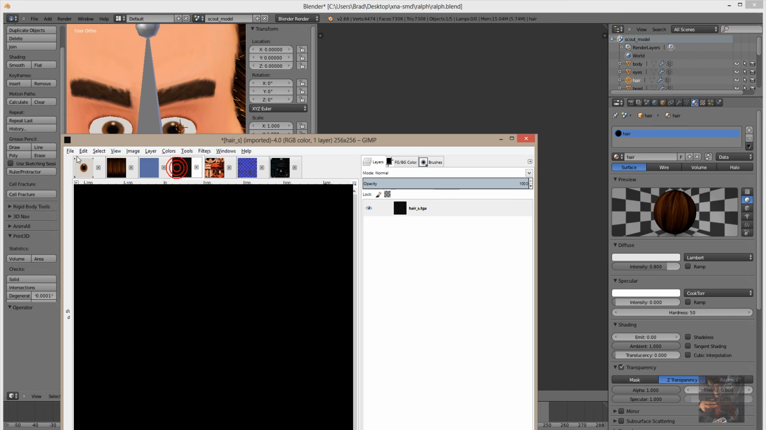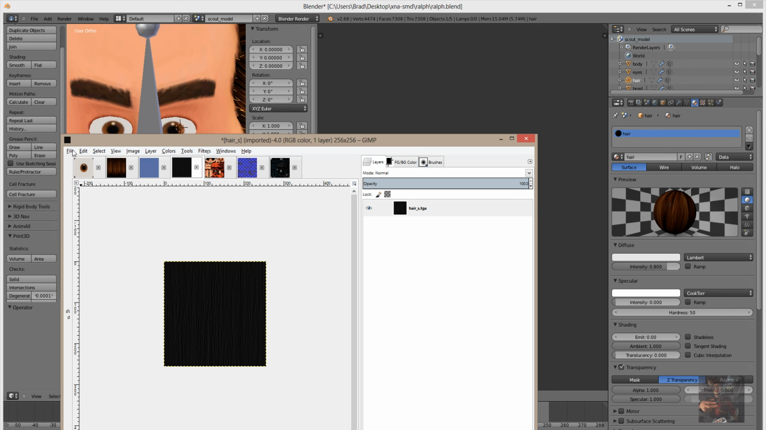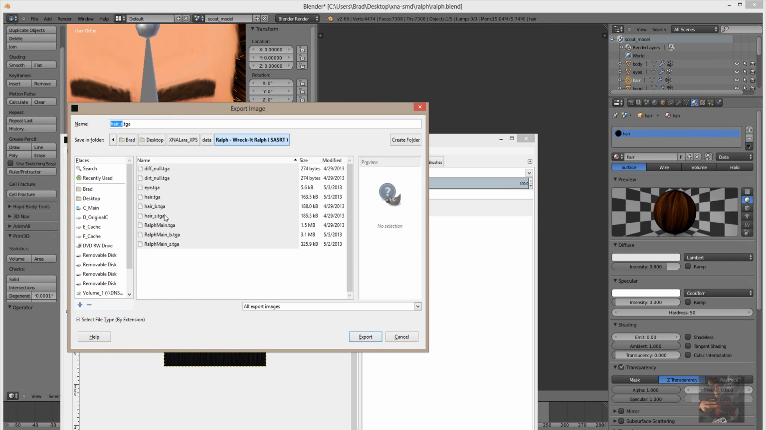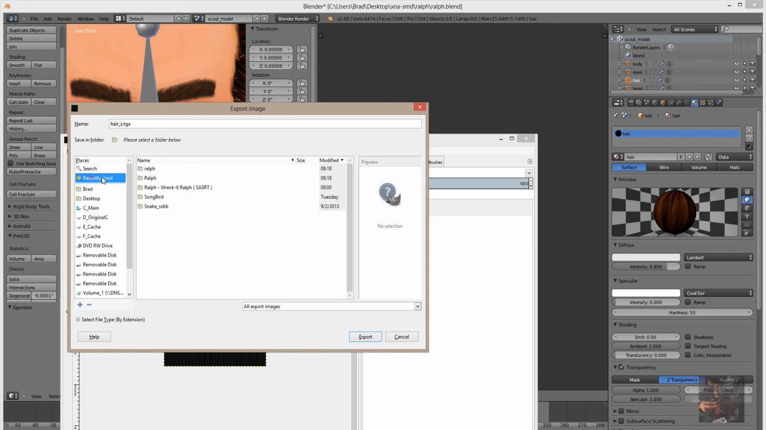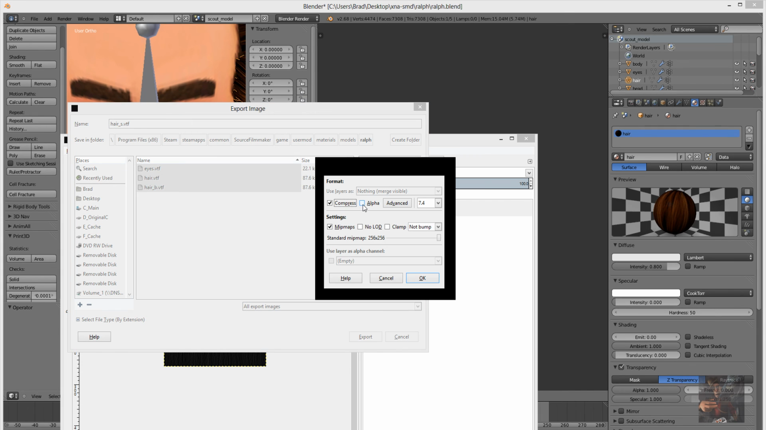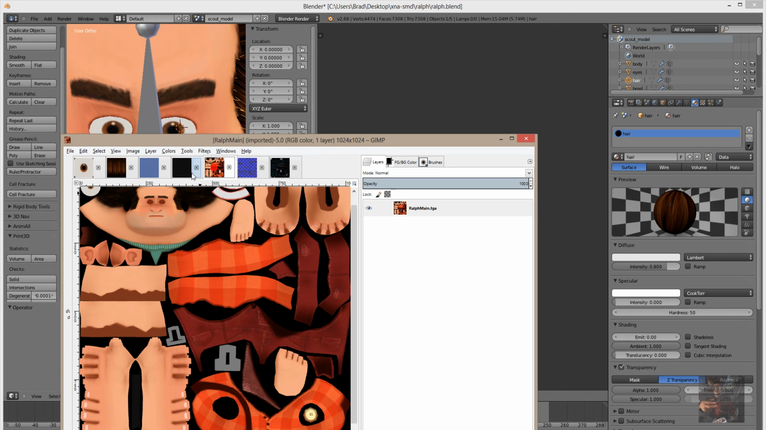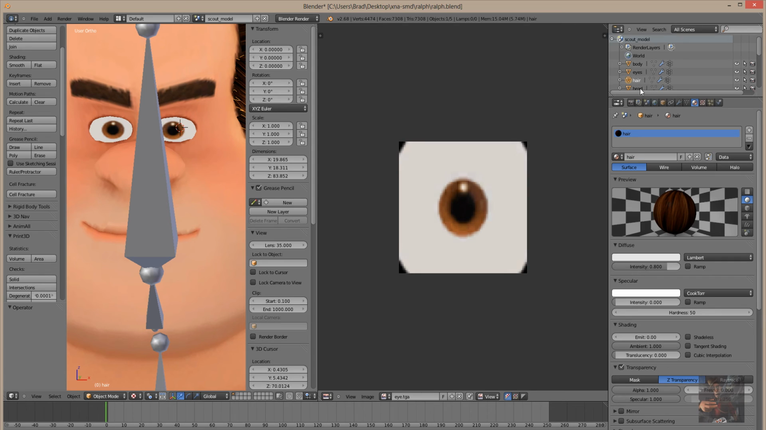Next one is the hair specular. File, export. Recently used, Ralph. And just change the extension to VTF. Add the alpha channel. Okay. Next one is the body. And what did we call that? Body.